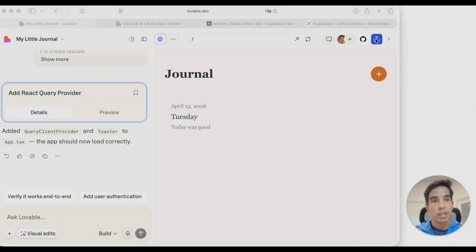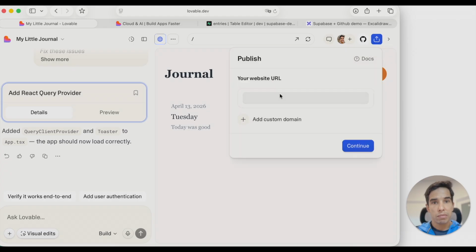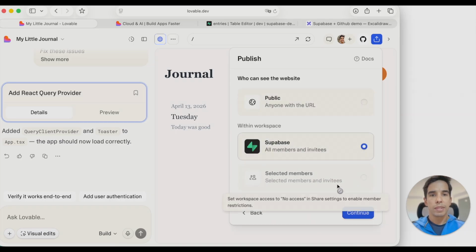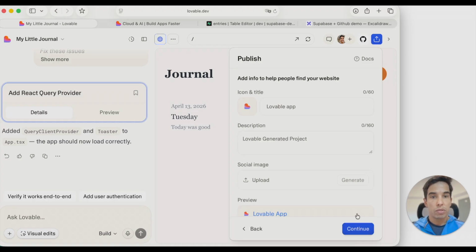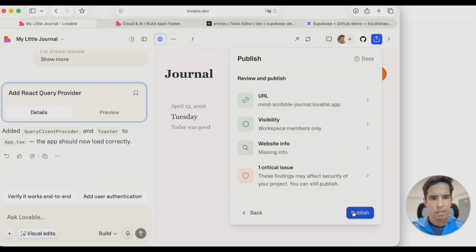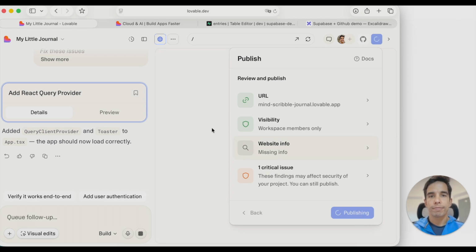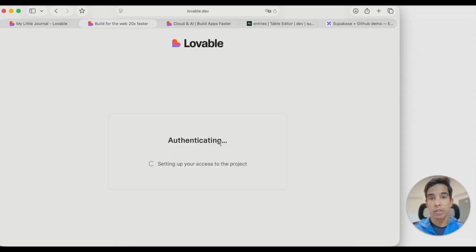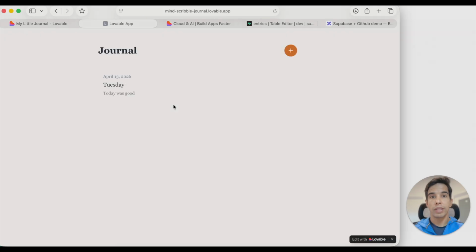So if this is an application that you want to then publish, you basically just click this button. It gives you a Lovable URL, or you can add your custom domain. Just give it a click, maybe more clicks, and then give it some time and it's going to be published. Okay, so it looks like our app is live. This is the link, so let's click that and see if it works. You can see that it is authenticating. And there you go, that's the app.